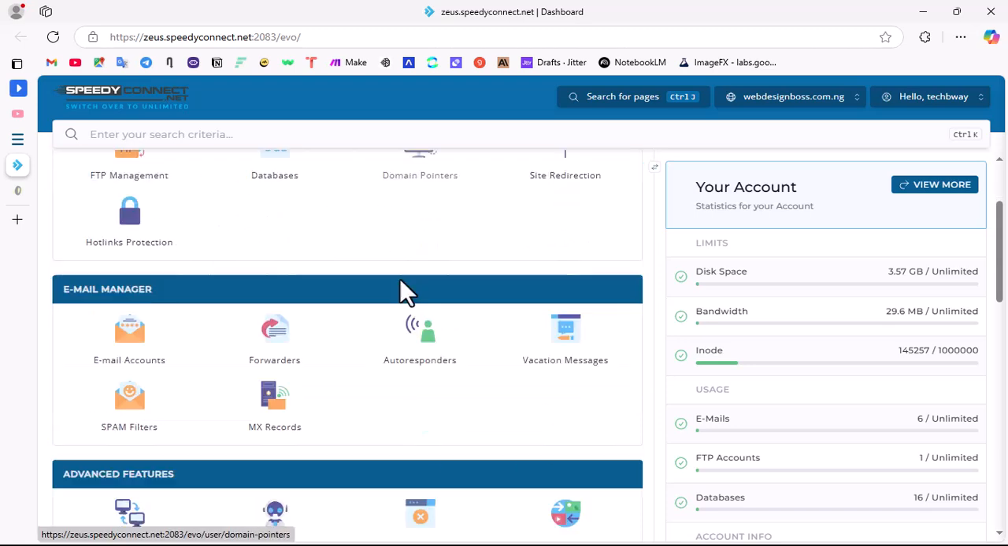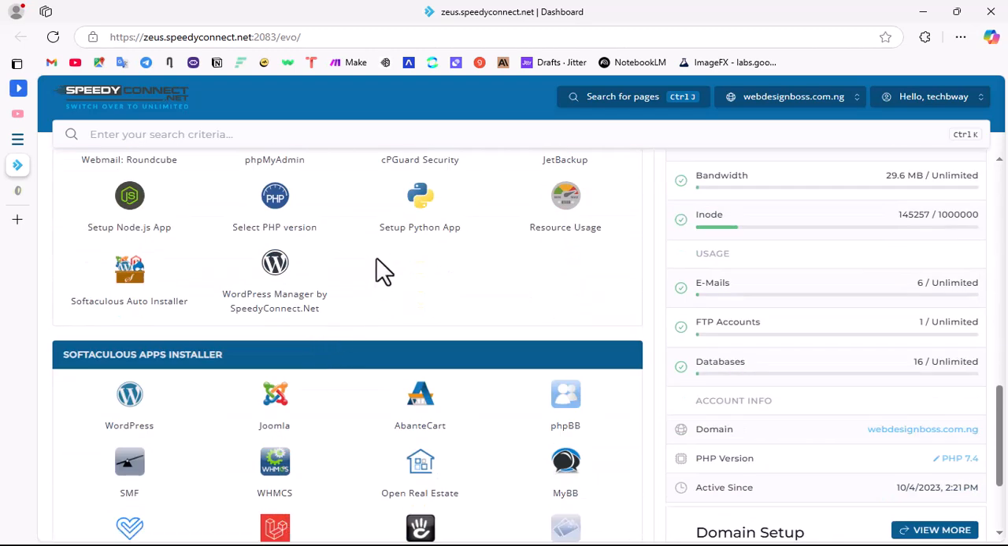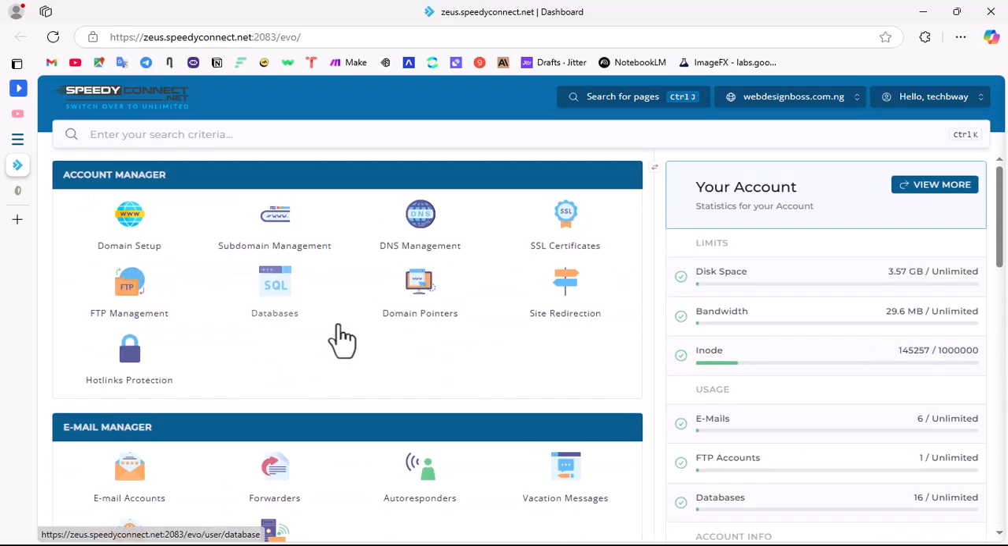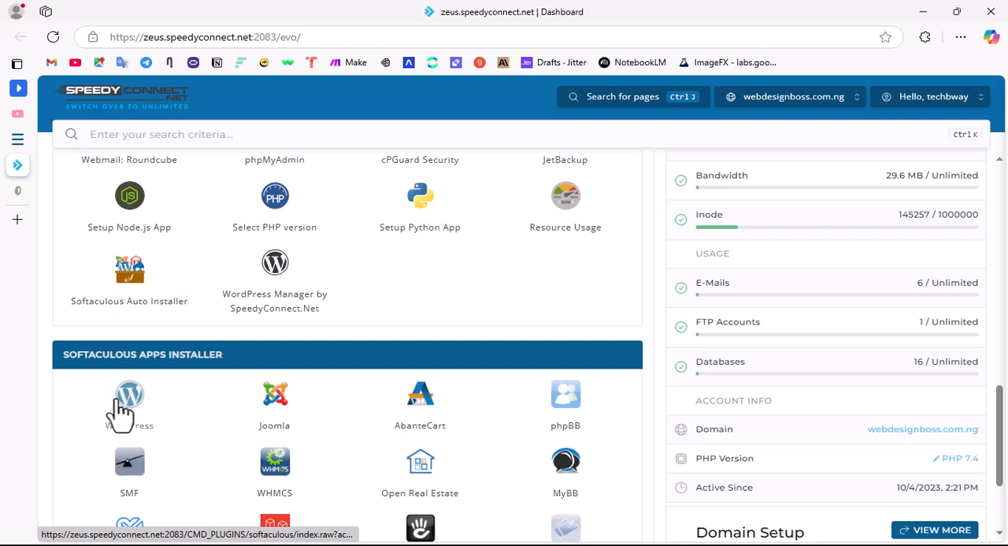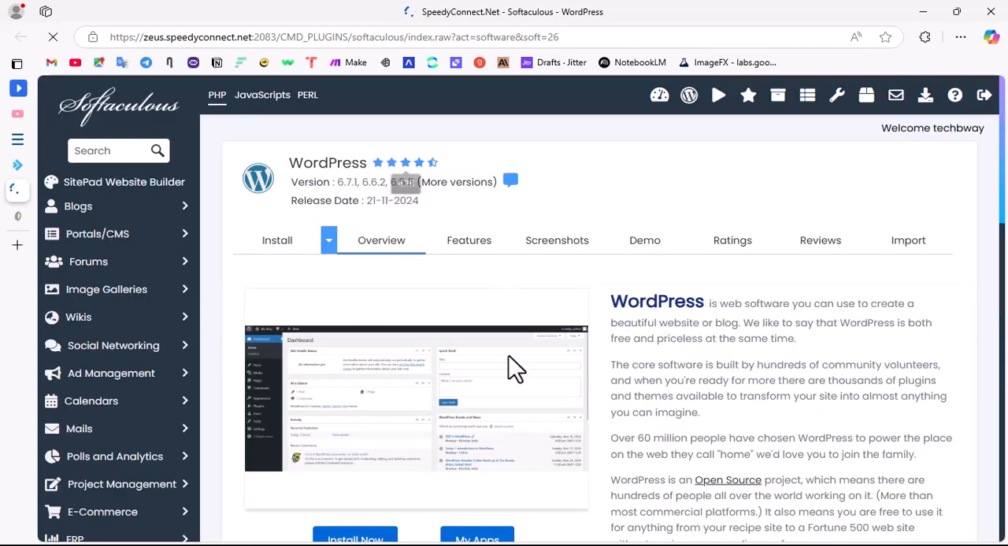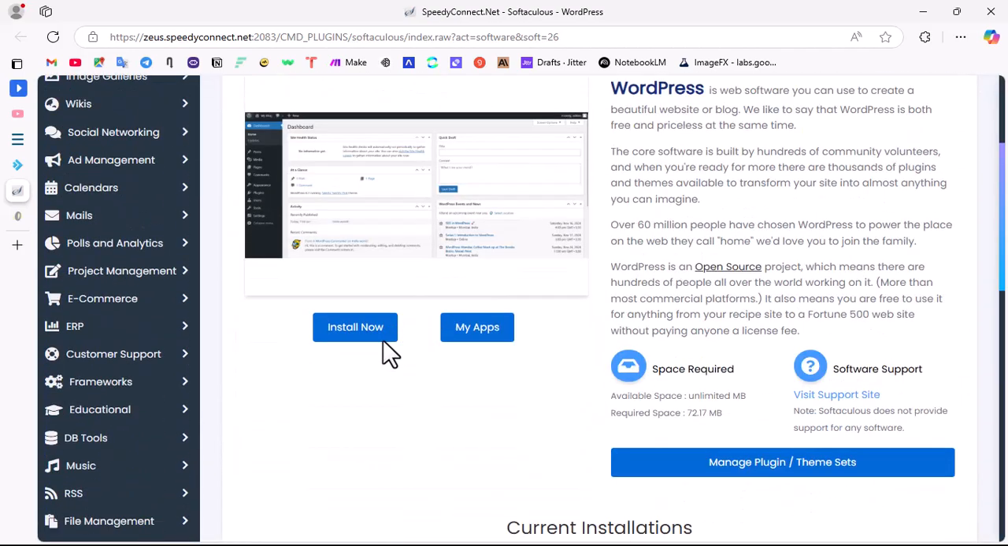So once you log into your cPanel, the cPanel is where everything about your server is located. So everything about your server, domain name, database and all of that, they are right here on your server. Since I already have a website on my main domain name, the next thing I want to do here is to click on WordPress. So everything is set up already. So I just click on WordPress so that I can install WordPress on my server. I have a lot of WordPress installed already, so I'm just going to go ahead and click on install here.